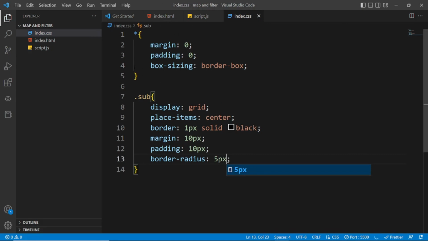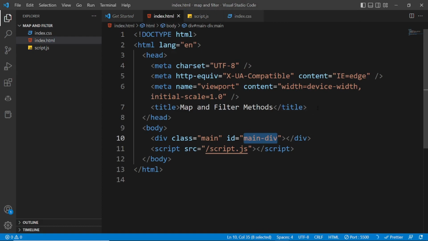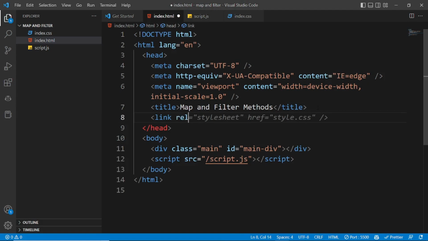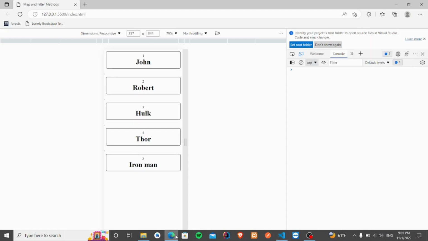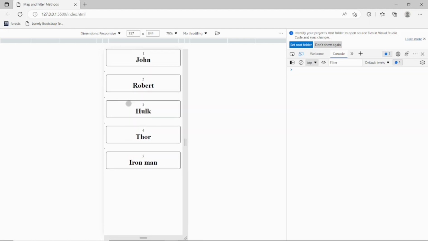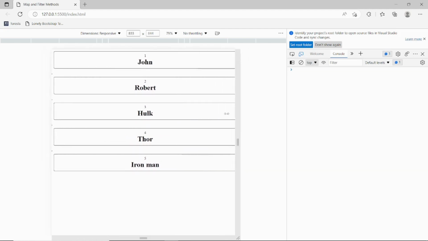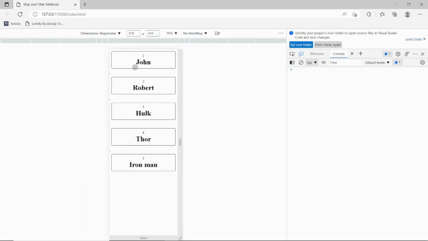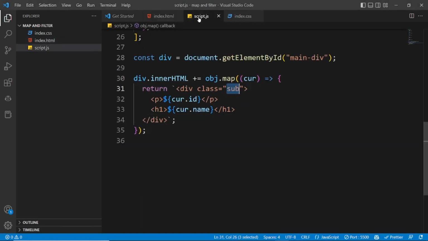Now let's link this CSS file inside of our HTML. Link rel equal to stylesheet and href css/style.css, then index.css. Now whenever we go to our browser, we can see that our UI is working perfectly, and our CSS is working perfectly, and we have demonstrated the map method using JavaScript.